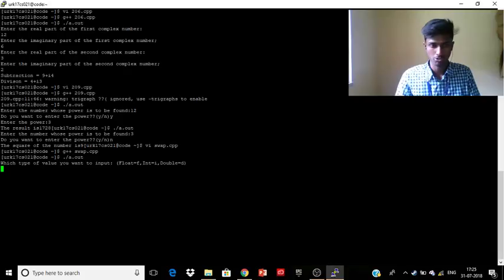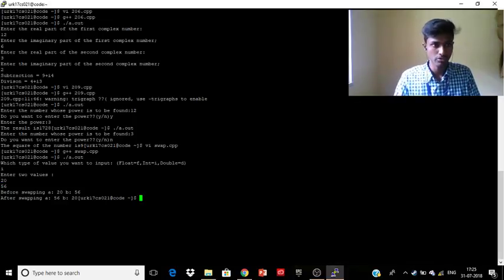I want the number to be integer. Enter two values. I want it to be 20 and 56. Before swapping, it is showing 20, 56. After swapping, it is showing a equals 56, b is 20.